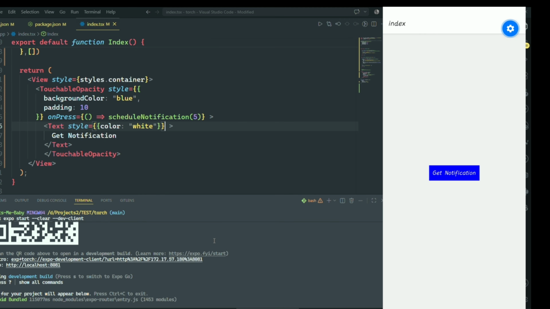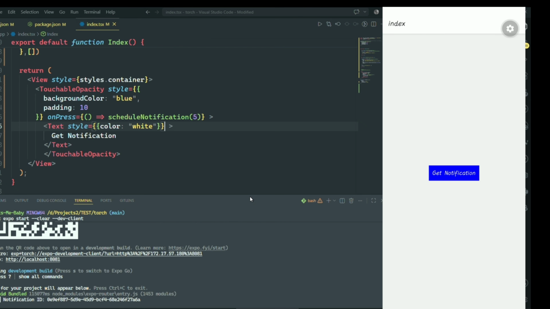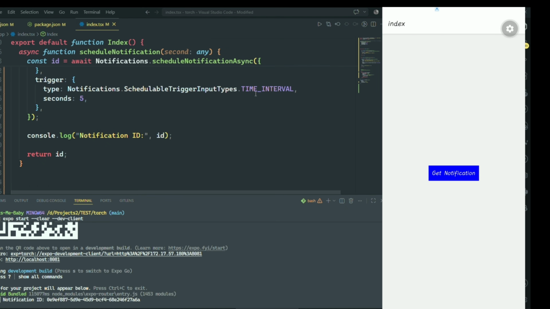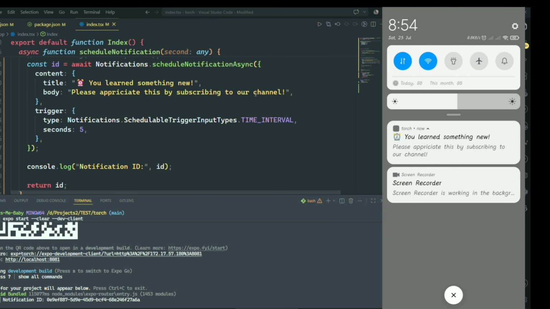So our app is ready. Let's click on get notification and wait for the 5 seconds. 2, 1, let's see. So we are getting the notification but not getting the sound.